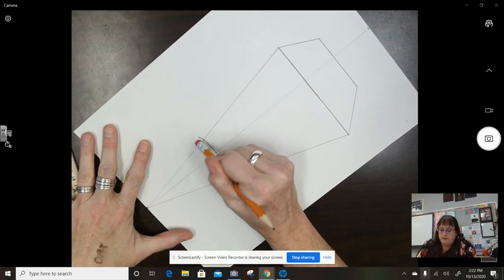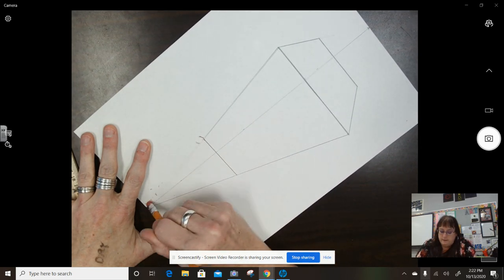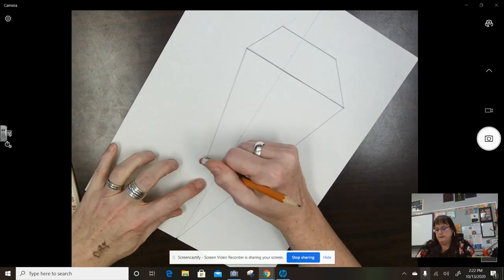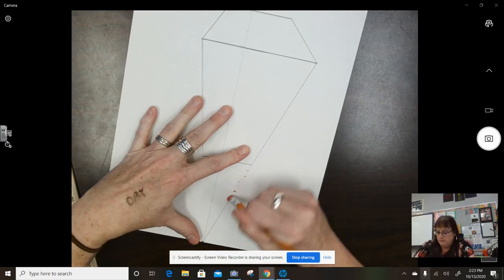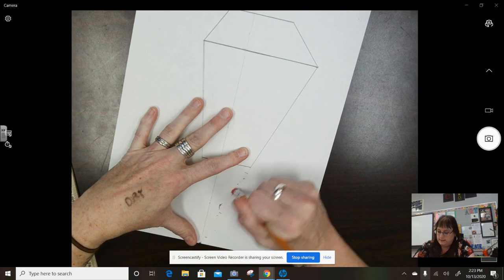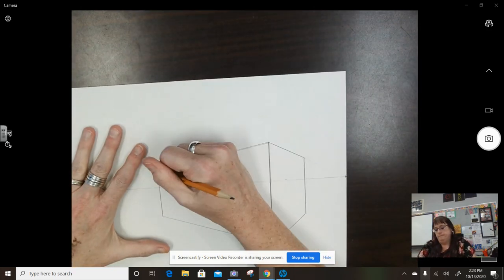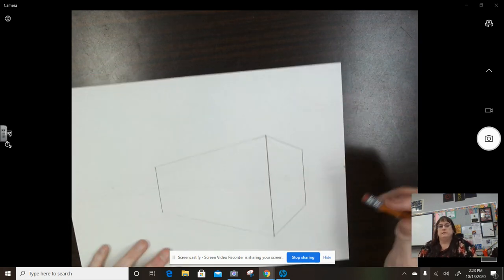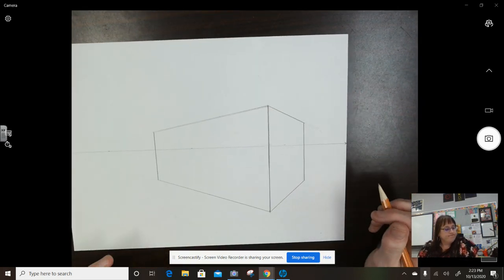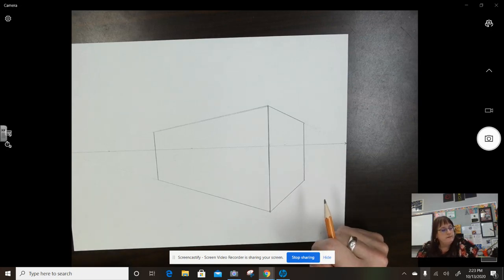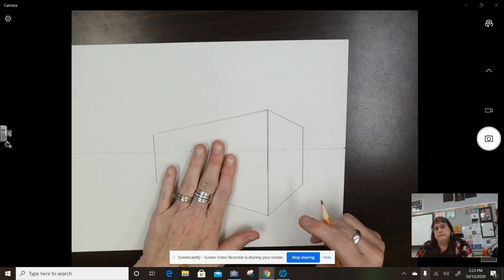Now I can get rid of these extra guidelines. Notice I'm not erasing my horizon though. Just these two extra guidelines. So now I have this big giant box. That's the basics for our house. The basis for our house. Okay? Alright. Now, we're going to find the center of this side of our house.